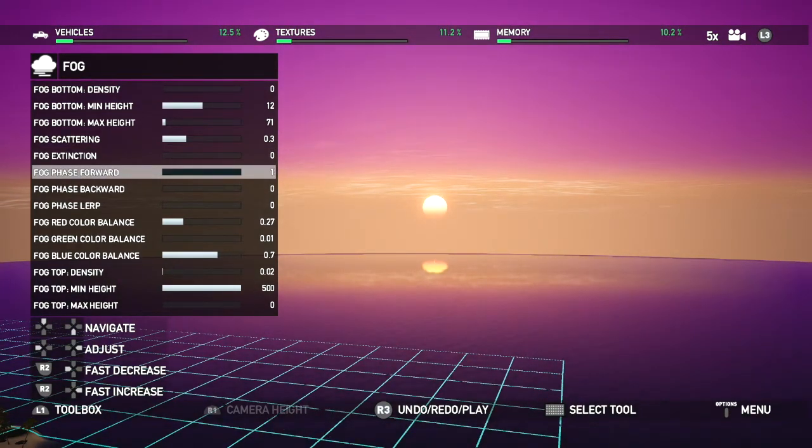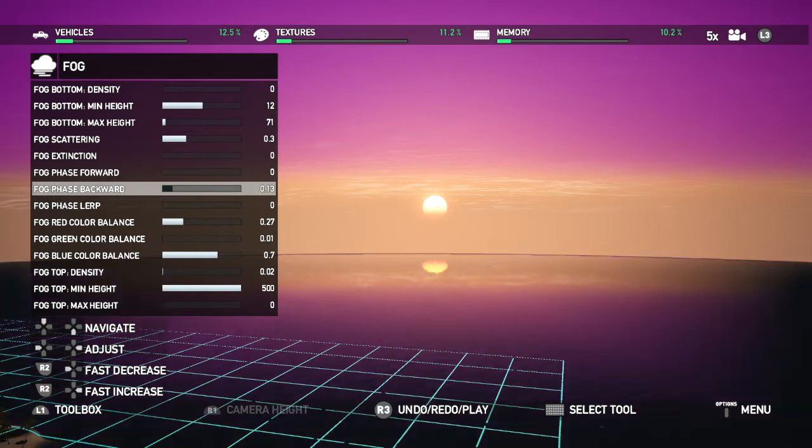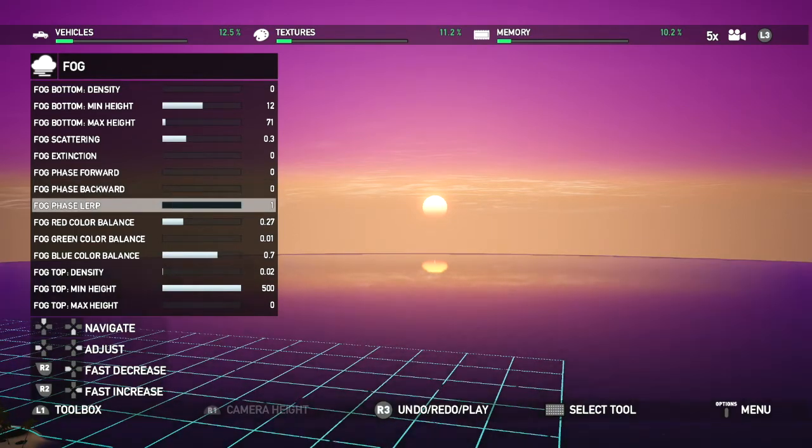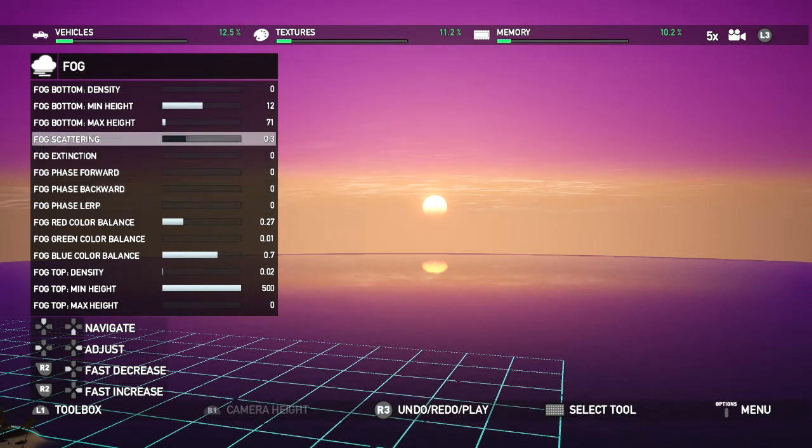You can also phase it forward. You can phase it backwards. And you can phase it LARP, which I have no idea what that means. If someone knows, please put it in the comments. I really don't use those much. Maybe a little bit of adjustments on it. I do use extinction and scattering.